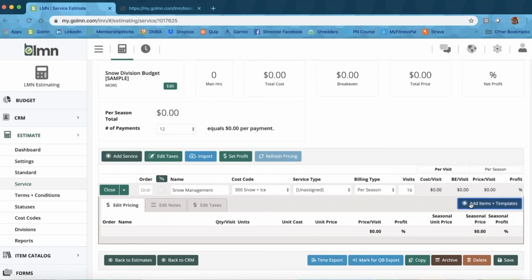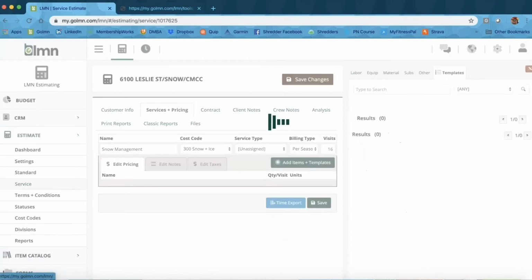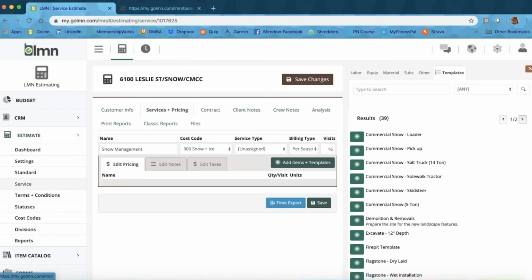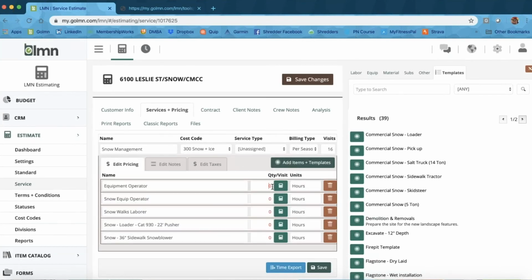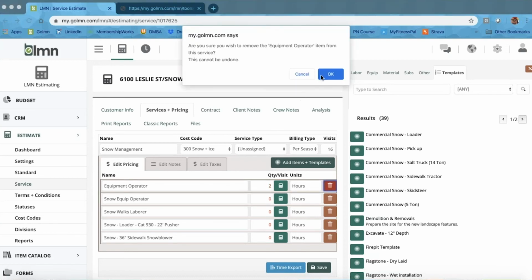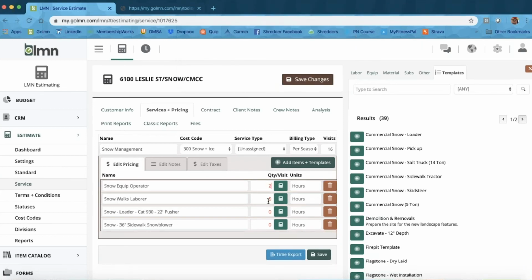So I've got my snow management in. I'm going to add a template to price this one because I don't want to go through the library and do it manually. So my template's going to come up, and I'm going to decide which template to use. And again, if I'm trying to work on developing the most profitable snow company possible, I want to get 6 or 8 buildings in this neighborhood and use a loader because I know that's a lot more efficient. So I think I can easily do this property in 2 hours for each plow. So I'm going to say I've got 2 hours with my operator, and my snow walk labor is going to be about the same amount of time.